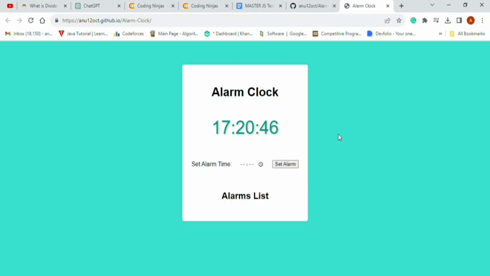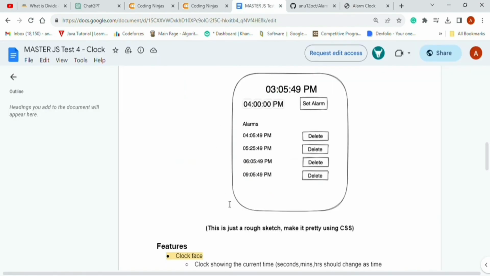Hi, this is Anupam Sharma, and this is skill test number 1 of the front-end module for Coding Ninjas. We are given a basic task to make a basic alarm clock using HTML, CSS, and JavaScript only. And this is how it should look, and this is all the features it must have.